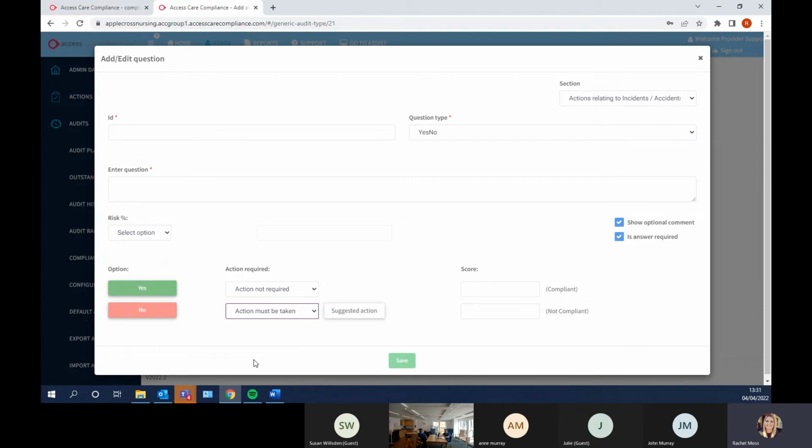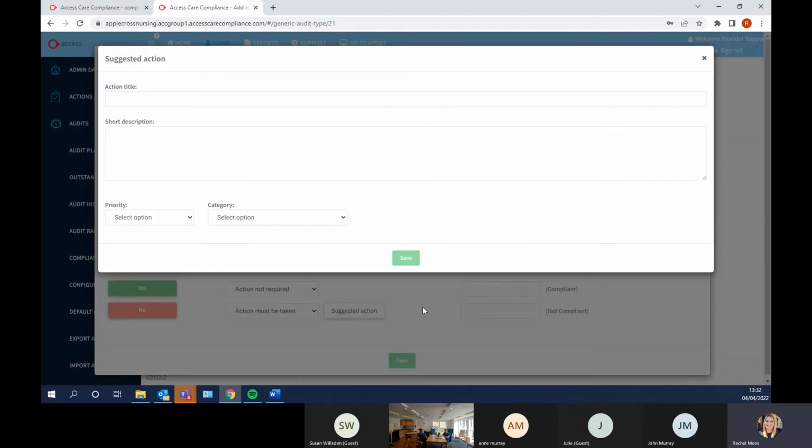And in the same way as section setup, if I were to then respond with no to this new question, I would have to create an action off the back of doing that, or I wouldn't be able to submit the audit. And in the same way, you'll get your suggested action button whenever action required is recommended or must be taken. And this works in the same way.